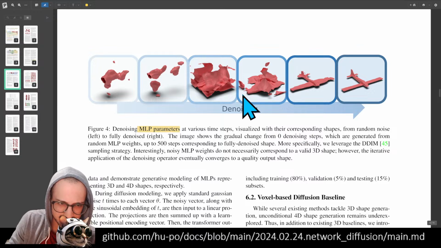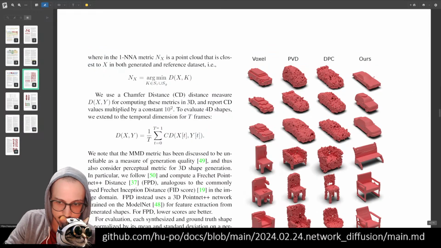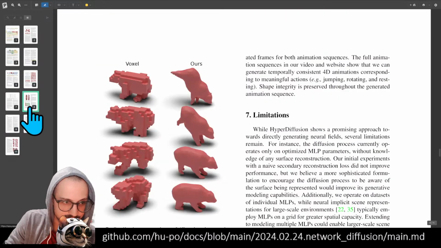But this one here is a little bit easier to visualize because this little MLP is going to be used to create this object, right? So you can just look at, okay, if we were to take it at the very beginning and see what kind of object it produces, you can see it in a much more visual, 3D and pleasing way how, over the course of this diffusion process, it gets better and better at becoming this NeRF that you want it to become. The iterative application of the denoising operator eventually converges to a quality output shape. Pretty cool stuff there, right?